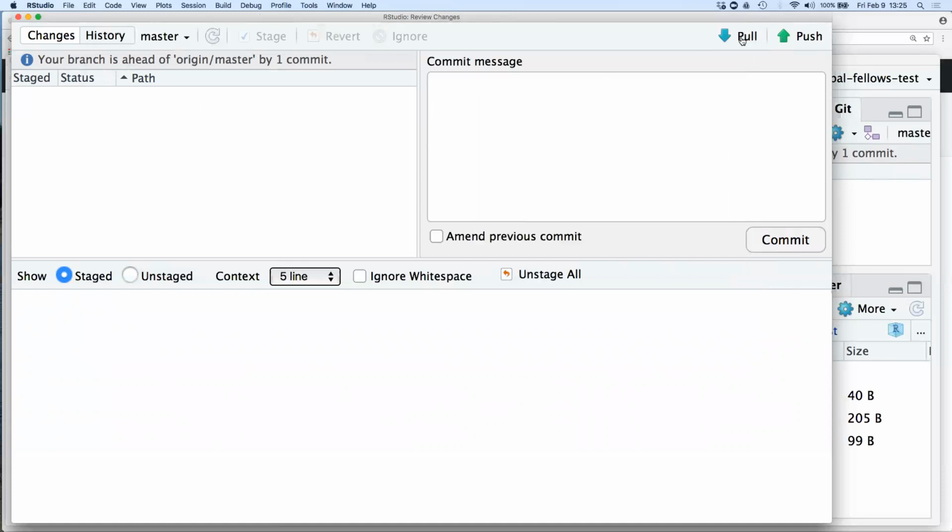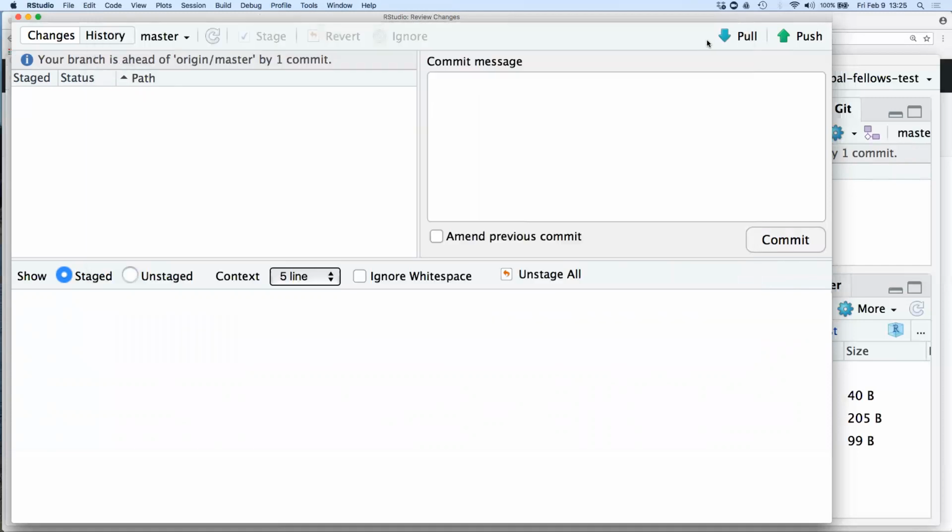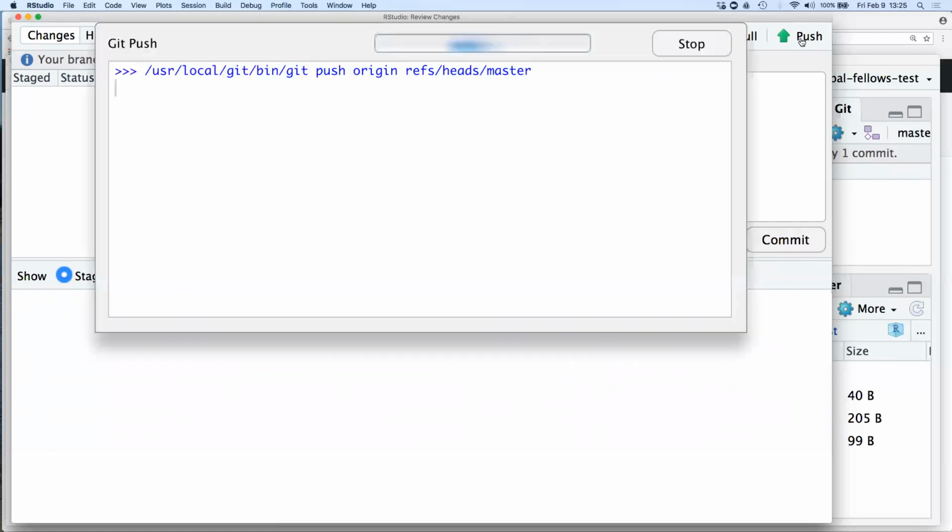So I'm going to pull it and then push it, even though I know no one's, well, actually I don't know, because Aaron could be working on this thing right now. But anyway, we won't get into that. Okay, cool. And then I'm going to push it.